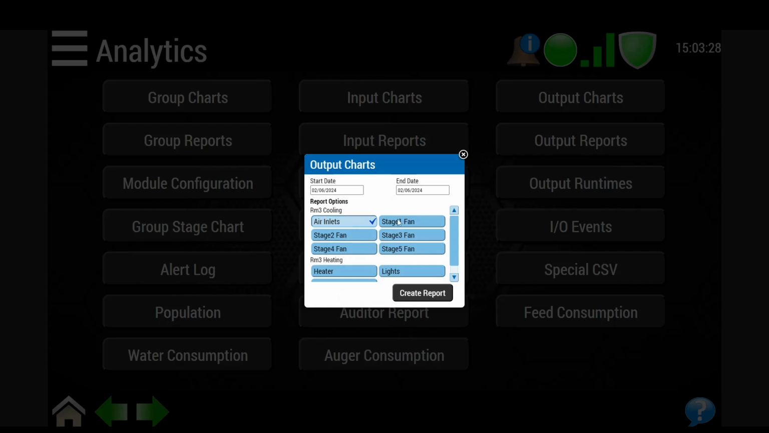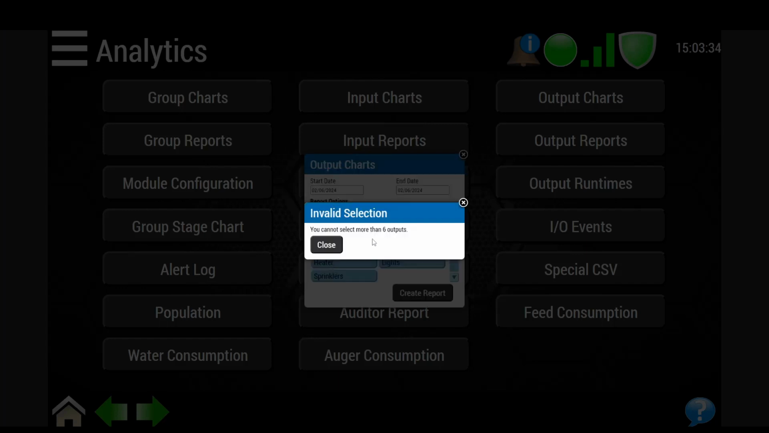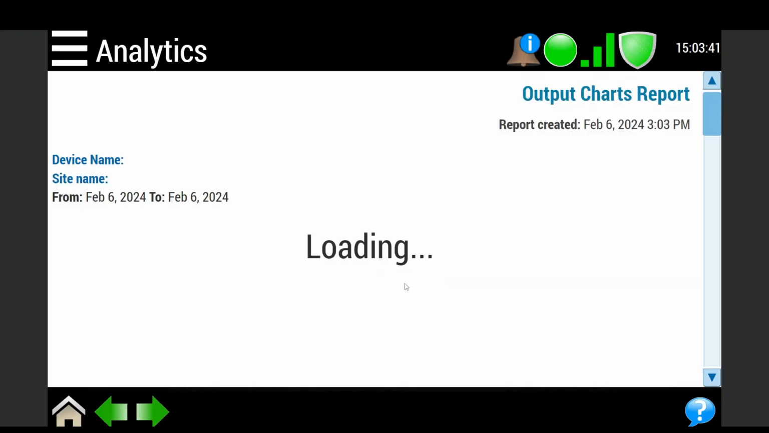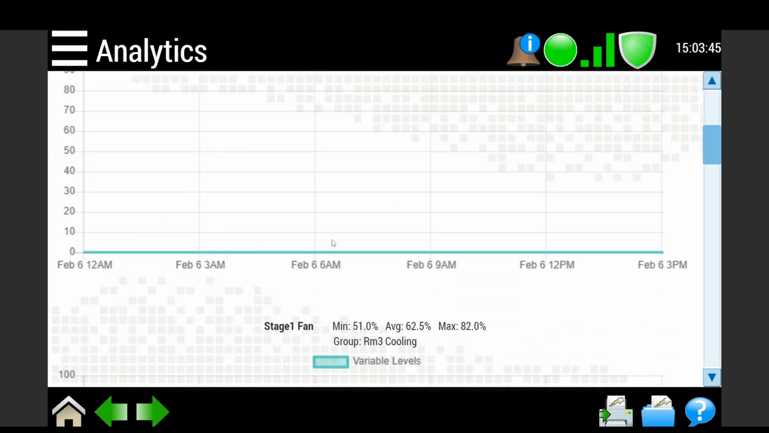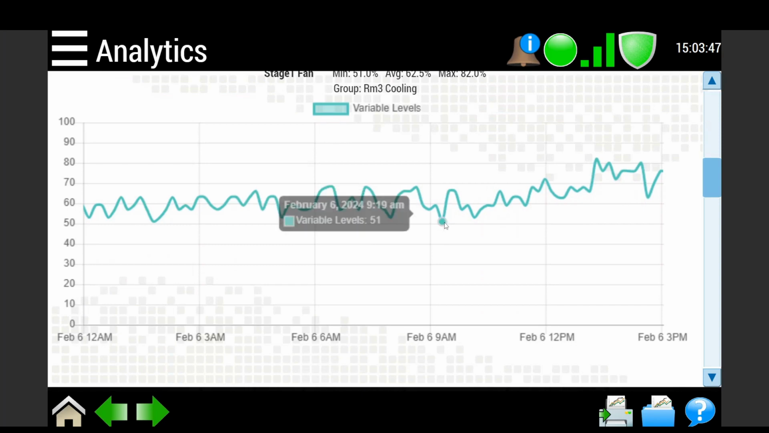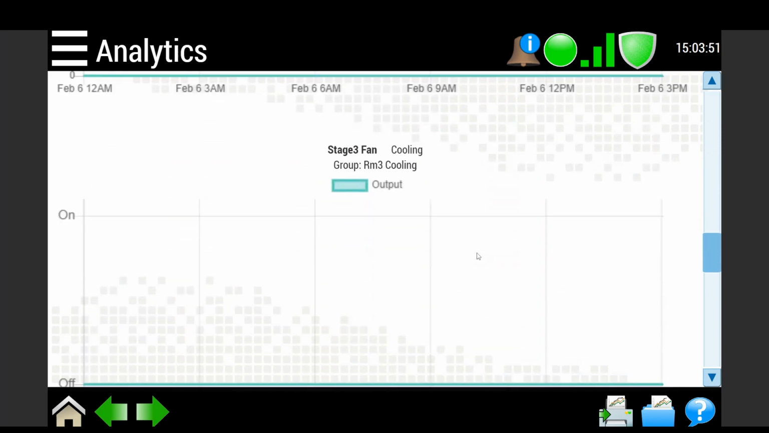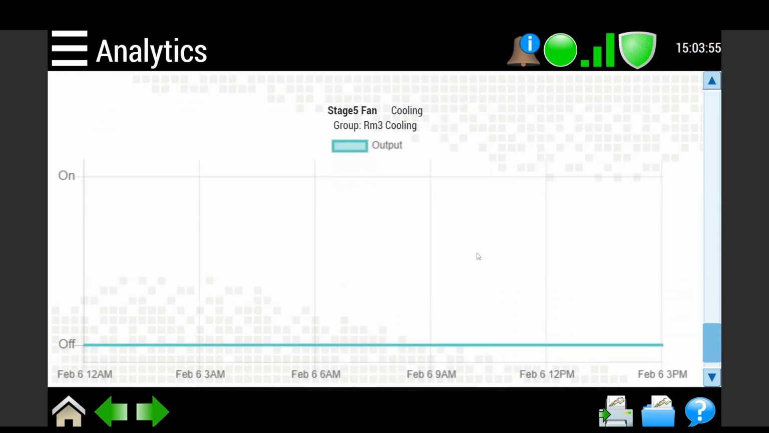And then we can select up to 6 pieces of equipment. So here, if I wanted to add my heater, it'll give me that error that I have a maximum of 6 outputs. I hit create report. And here we can see our different pieces of equipment, what they have been doing throughout the day. Just scrolling through the different ones.